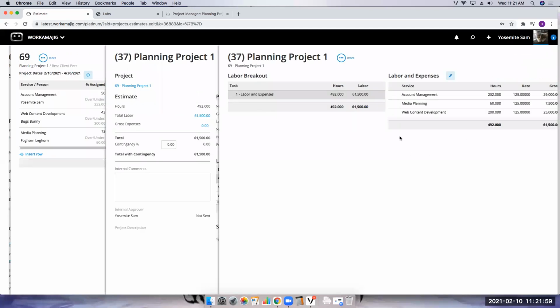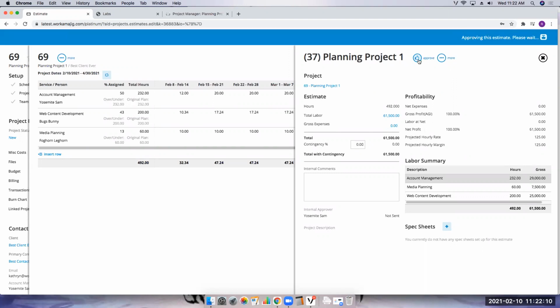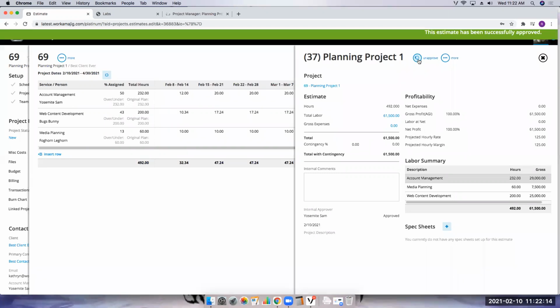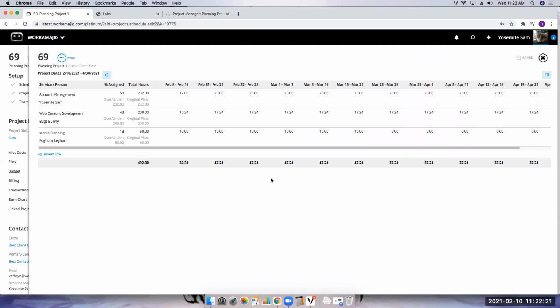Now, can I estimate my expenses? Of course. If you have expenses on a planning project, probably not as common, but if you have some expenses that you want to put in there, you can certainly estimate that. And then you can approve this estimate. Again, nothing really different on this, except that you are only allowed to do a task and service. You don't have any other options other than that. So now that I created my estimate, I'm going to close out of here.